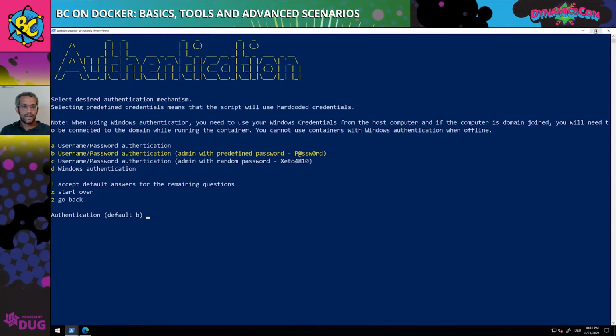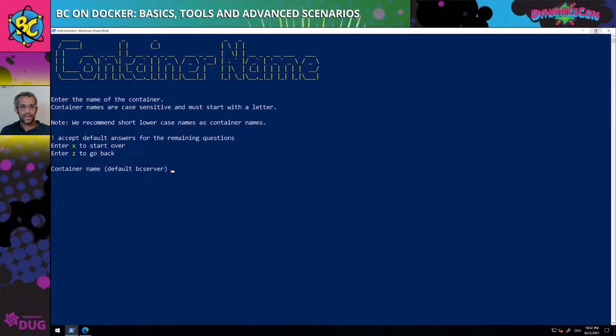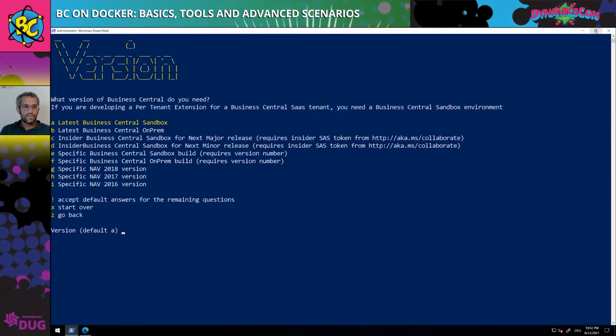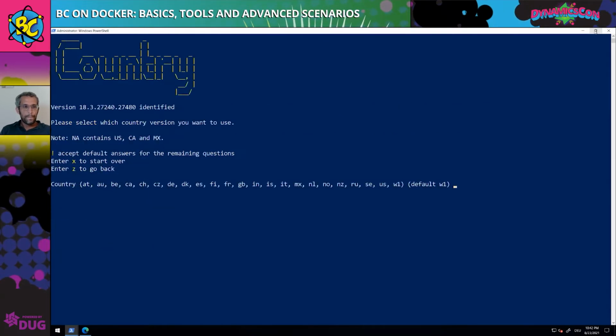In that case, I want to use username password authentication. I need to give a name for the container. I can keep the default BC server. I need to select the version. In this case, let's opt for an on-prem container. So that's option B. I need to select the country.